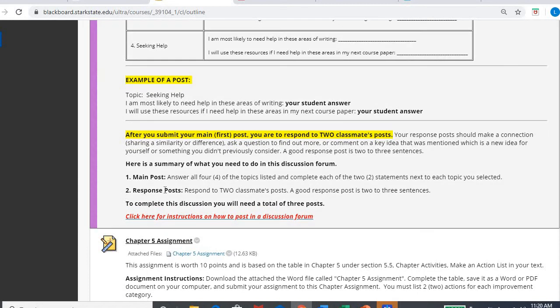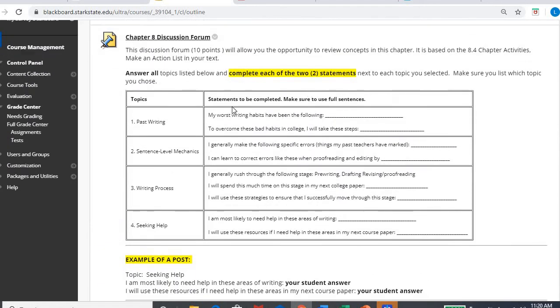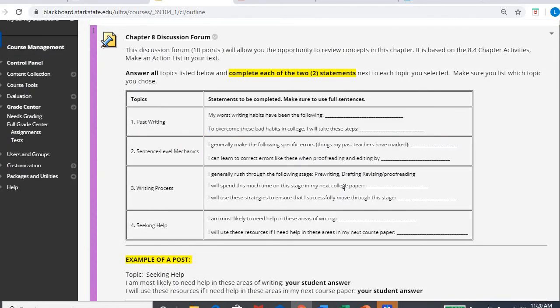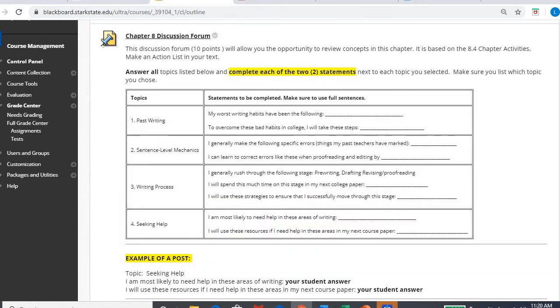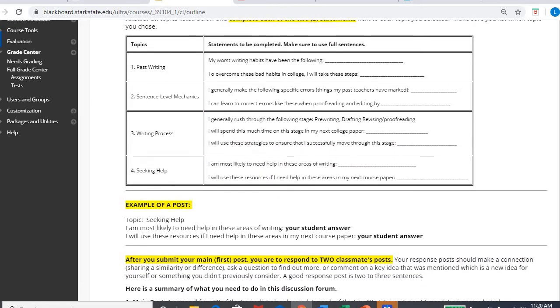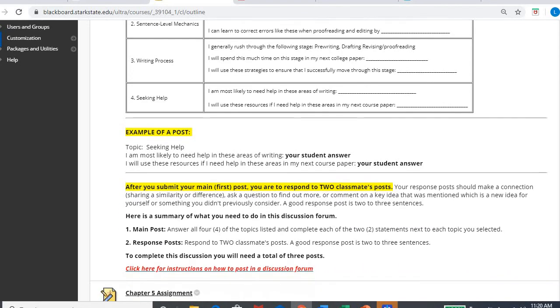After you post your original, please make sure you respond to 2 classmates. Some of you are forgetting to go back and respond to 2 classmates. A good response is not just, I agree, I disagree. Make sure it's a couple of sentences long. You need to respond, as always, by Sunday night. Your original response for attendance is Wednesday, June 24th. So by Wednesday, June 24th, choose 2 of the 4 and post your original response. Respond to 2 classmates by Sunday, the 28th.